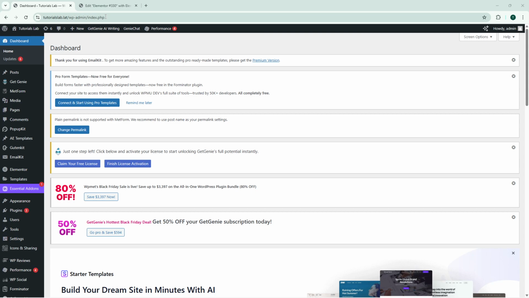This is the control center where you manage all aspects of your website. Once you're logged in, you'll have access to all the tools necessary for editing your pages with Elementor.